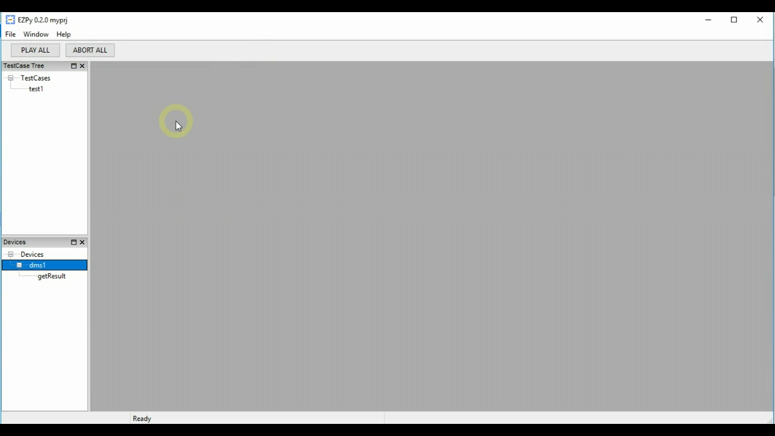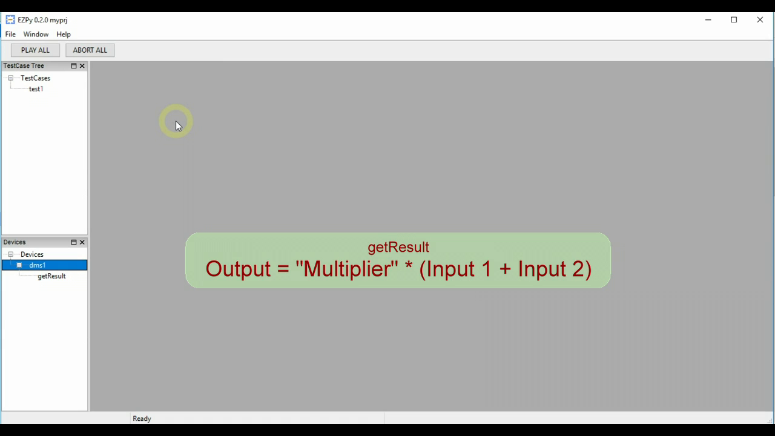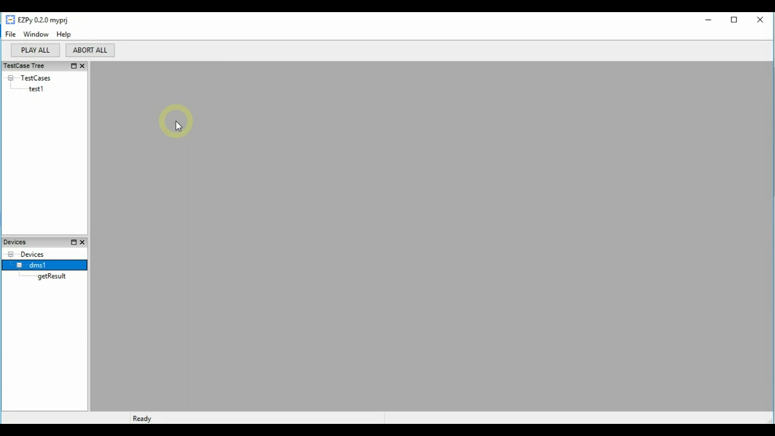All the actions in the device are listed in the device tree. A device can have one or more actions. In this case there is only one action called getResult. Basically, getResult is implemented in such a way that it adds two input variables and this sum is multiplied by the multiplier we just entered. This resulting value is the output of the action. In this video, we won't get into the details of defining an action. This will be covered in another video. However, in the later parts of this video, we will show how an action is used in a test case.